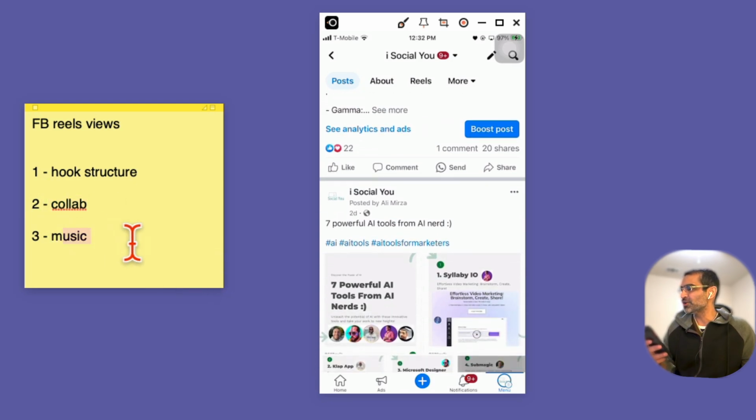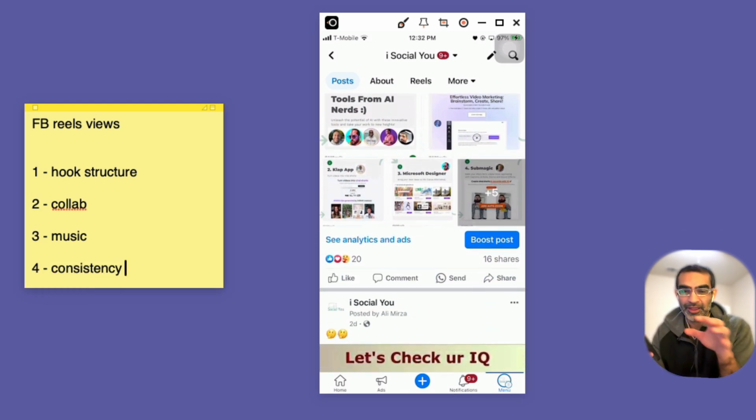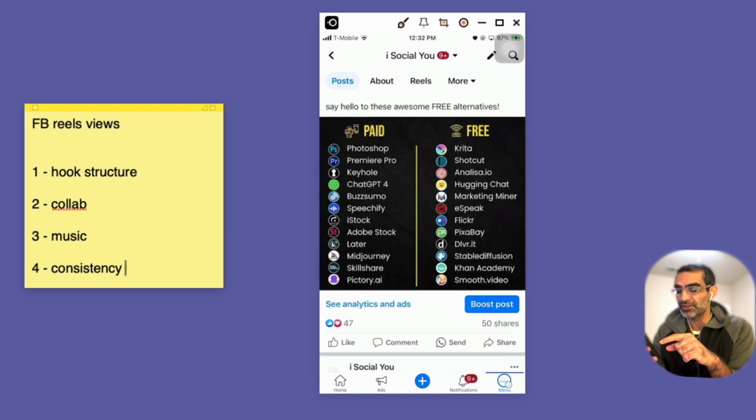Tip number 3 is music. And actually there's a tip number 4 too, which is kind of boring: be consistent. I know I don't like saying that, consistency, I guess. But it works. Nothing works without being consistent, so you've got to be consistent with Facebook Reels as well.